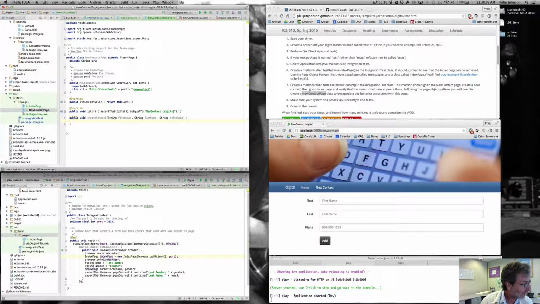Okay? And then the way you do this, we're basically going to fill out this form and submit it. The Fluent Lenium style for that is we're going to say fill, and then give the ID of the field that we want to be filling, and then what we want to put in that field, which in this case is the first name.